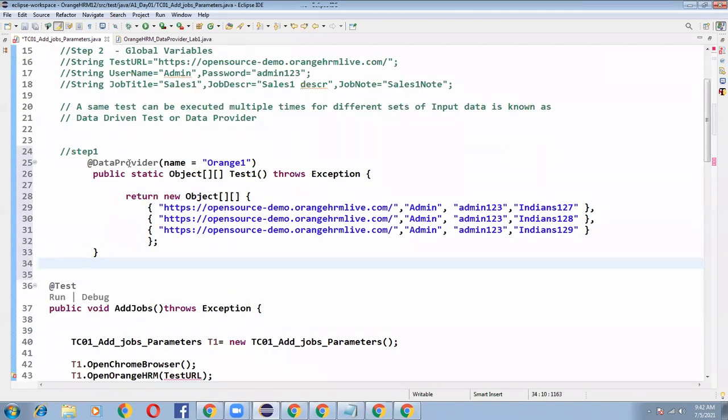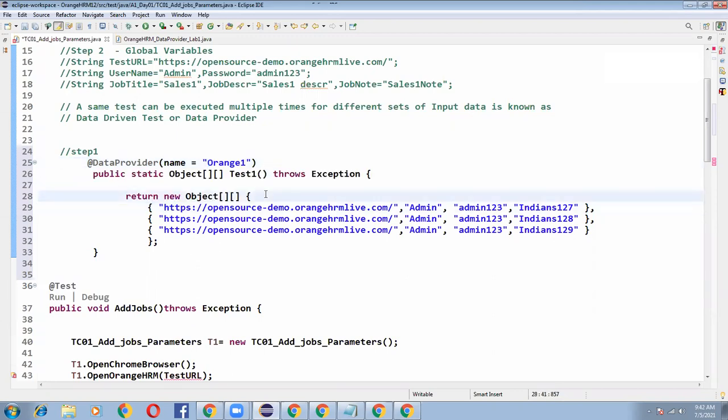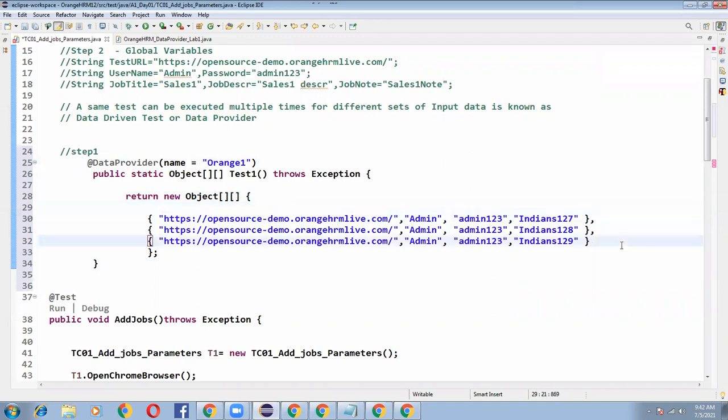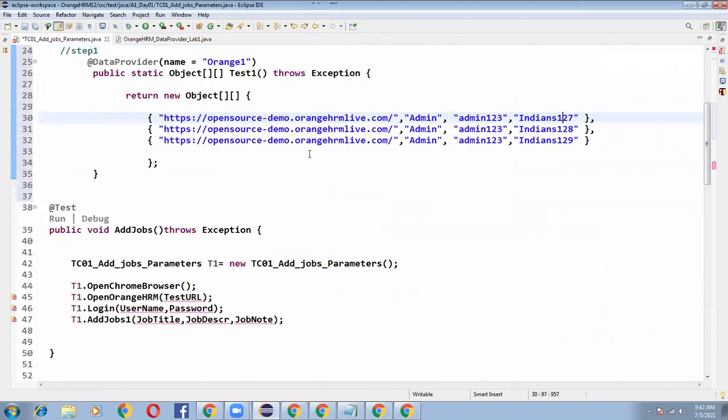So @DataProvider, just like @Test, I'm writing @DataProvider. Name is equal to orange one. You can write whatever name you want, and this is completely syntax. Here I am giving my input data three times: test URL, username, password, and nationality. So these are the four variables required, and I need job title, job description, and job note.